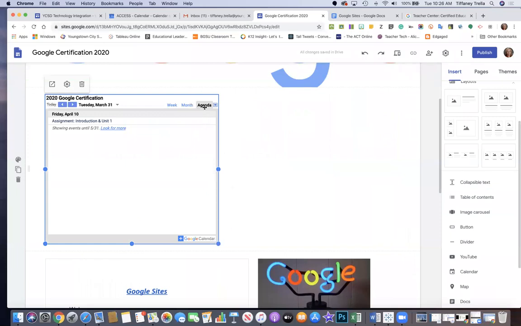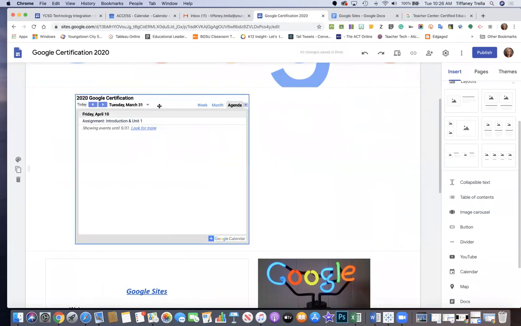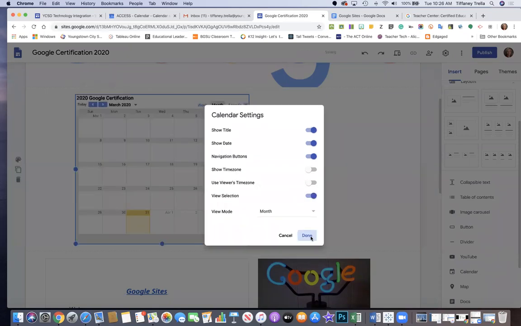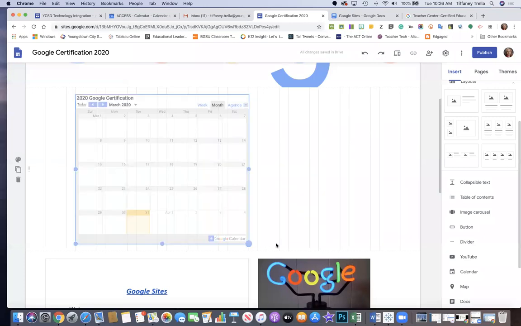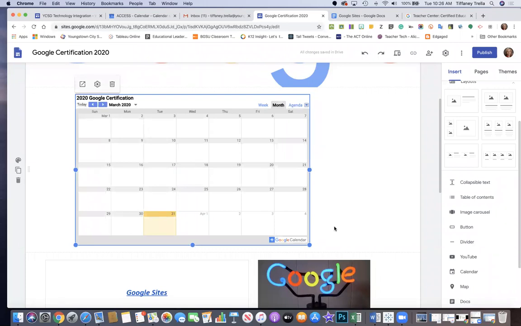It automatically sets itself to agenda. I don't prefer that. I prefer the month view. So when you go into your settings, you have some options. Show title, show date. Right down here at the bottom, it says view mode agenda. I like to do it by the month. You can set it by week. You can set it by, like I said, daily agenda. I just personally prefer a month view so people can see what's happening.